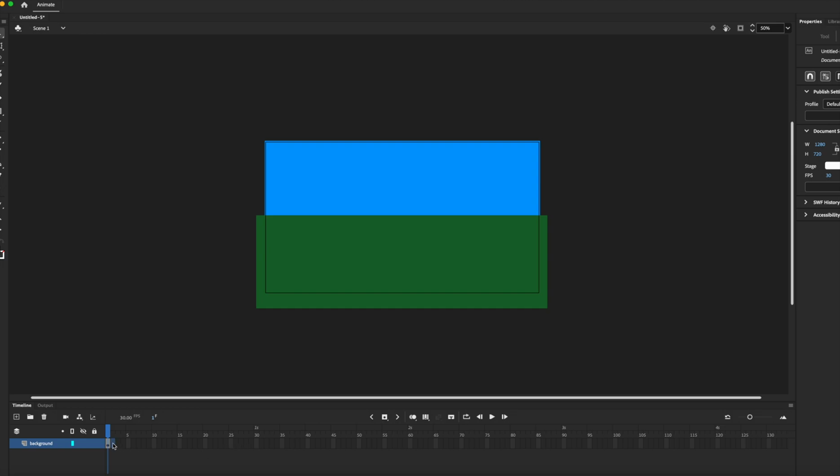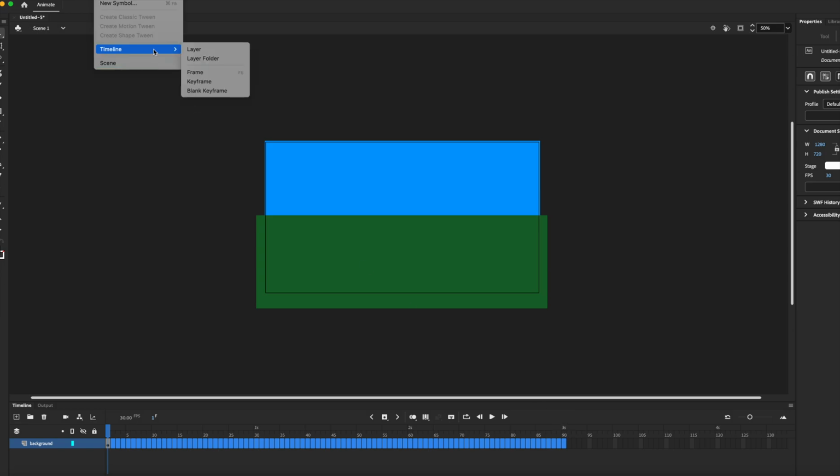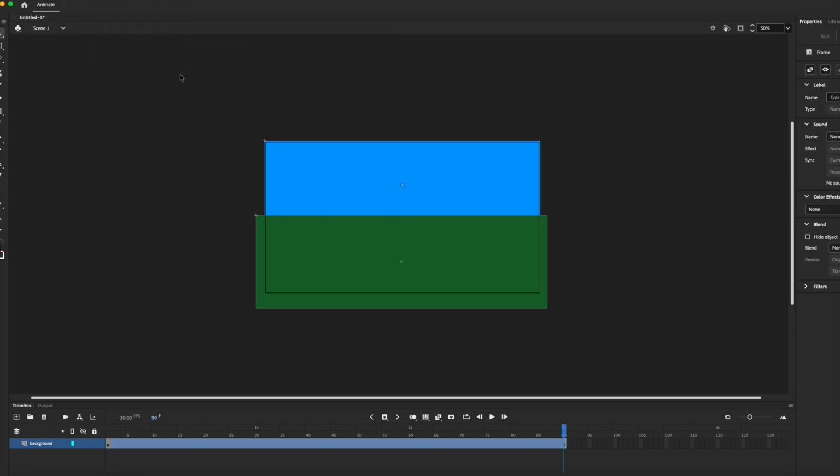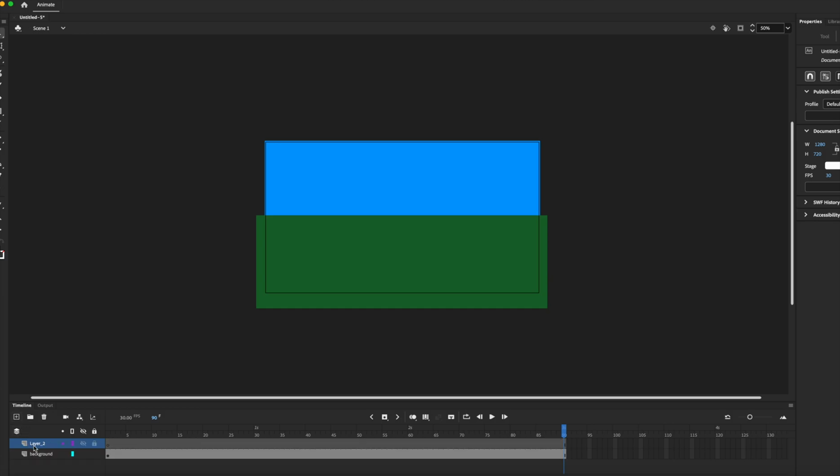So what we did was we took our mouse and highlighted all the way from frame 2 to frame 90, which is the total number of frames inside of 3 seconds. And we went to our Insert Timeline menu and inserted a frame. The reason we inserted a frame was because this background is going to be the same for the entire 3 seconds of our animation. Now, once we have our sky and our grass, we're going to insert a new layer, and we are going to call this one snowball.